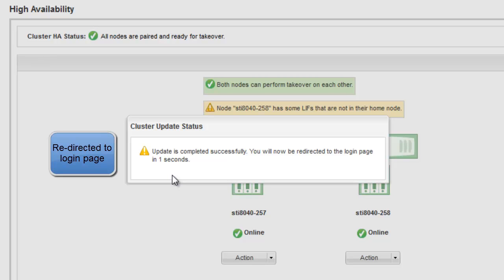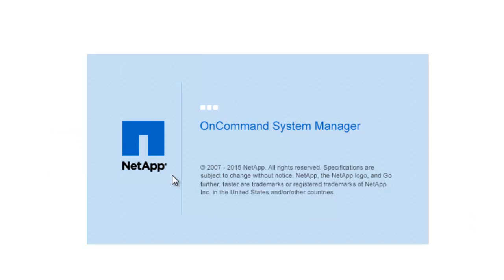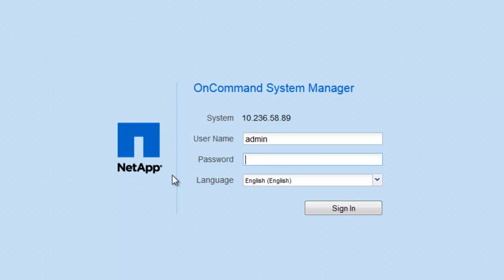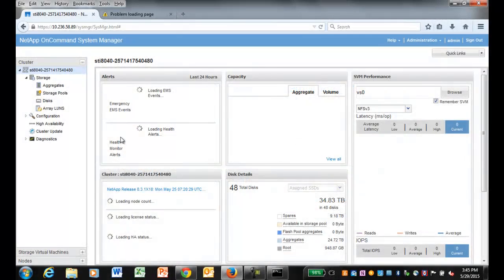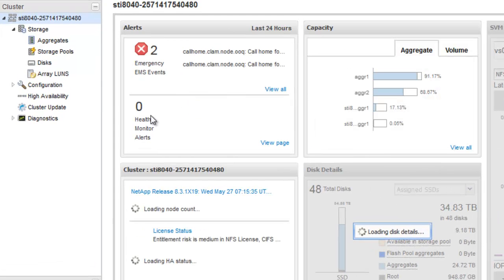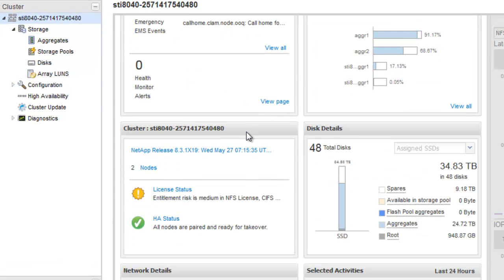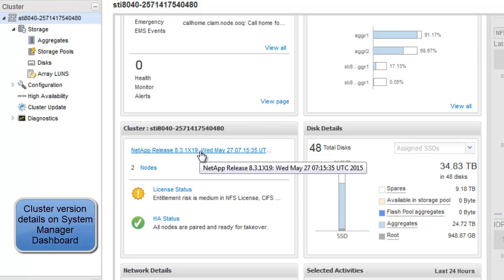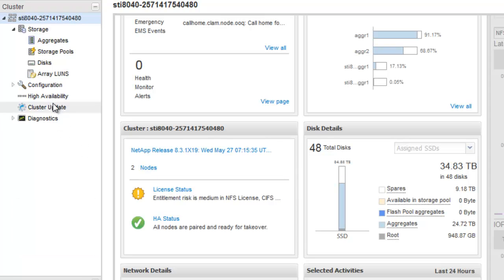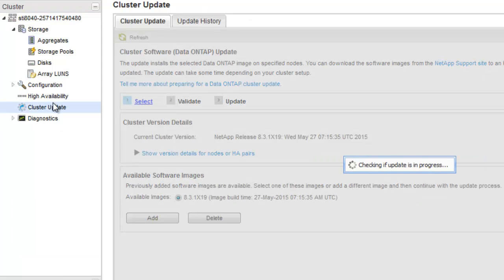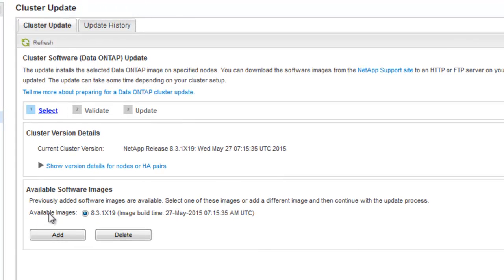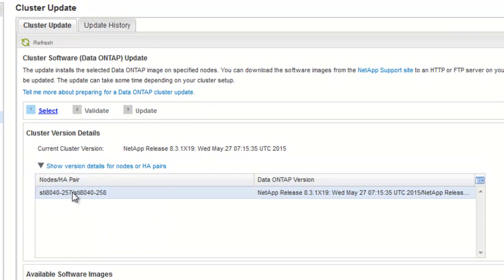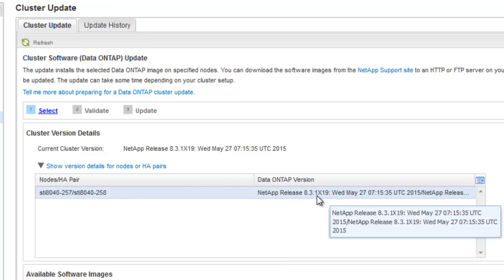Sign in to System Manager and verify that the cluster has been successfully updated. You can see from the dashboard that the new release is X19. We can also navigate to the cluster update page and then expand the cluster version details. So this shows us that the new X19 version has been updated.